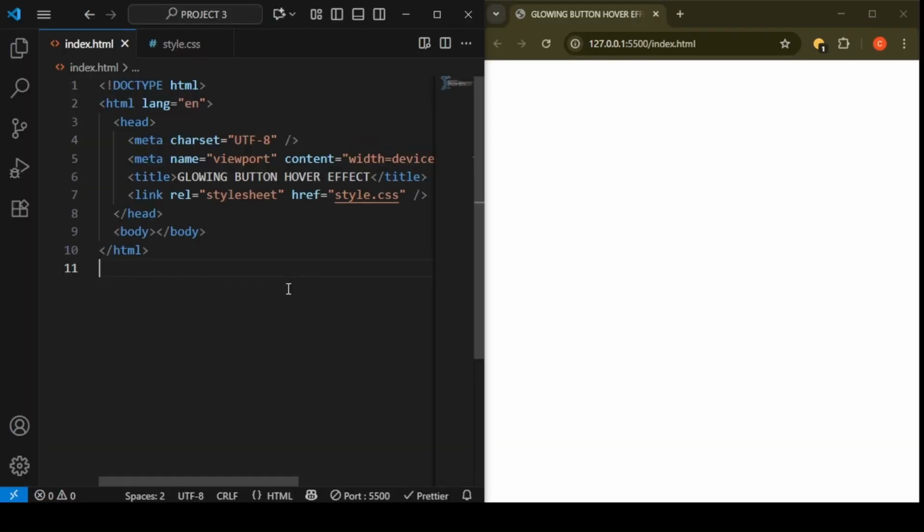So in the VS Code workspace, all we need is the HTML document and the CSS file. Now in the HTML document, we have a boilerplate for a standard HTML5 document, and you can get this by typing in the exclamation sign and pressing tab, and this will be generated. In the title, we have the title for our document, glowing button hover effect, and then we have a link to the CSS file, style.css.